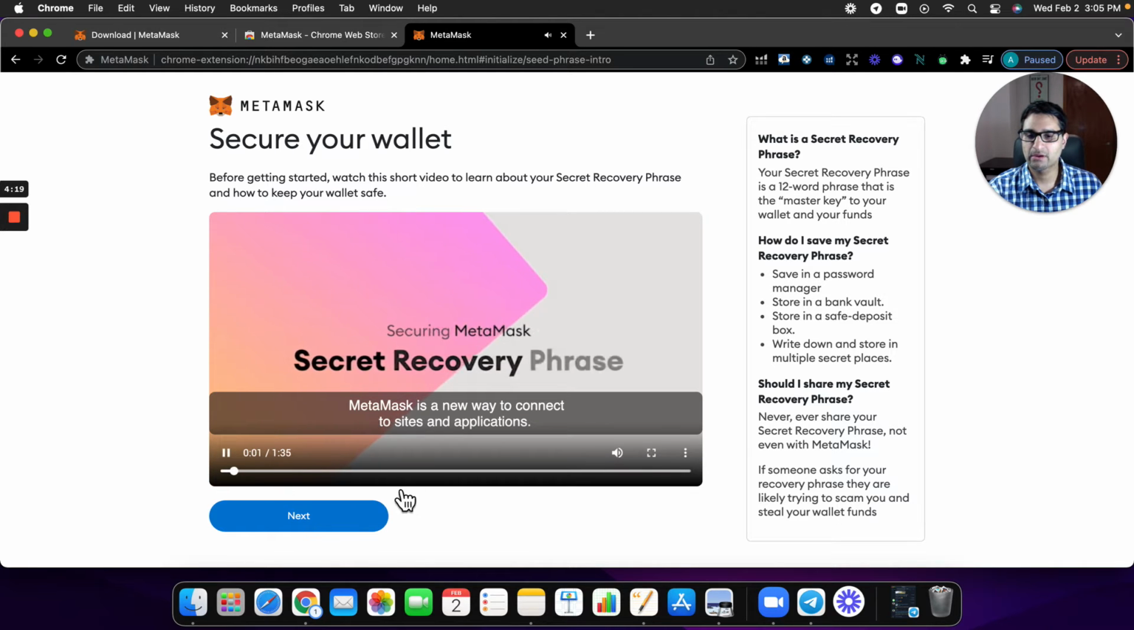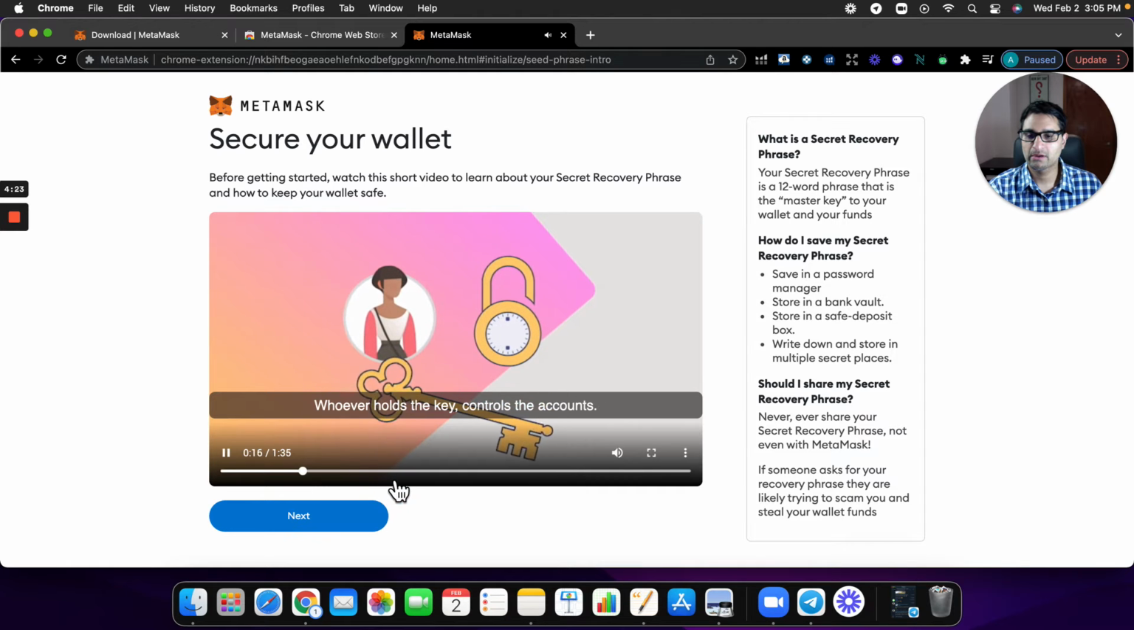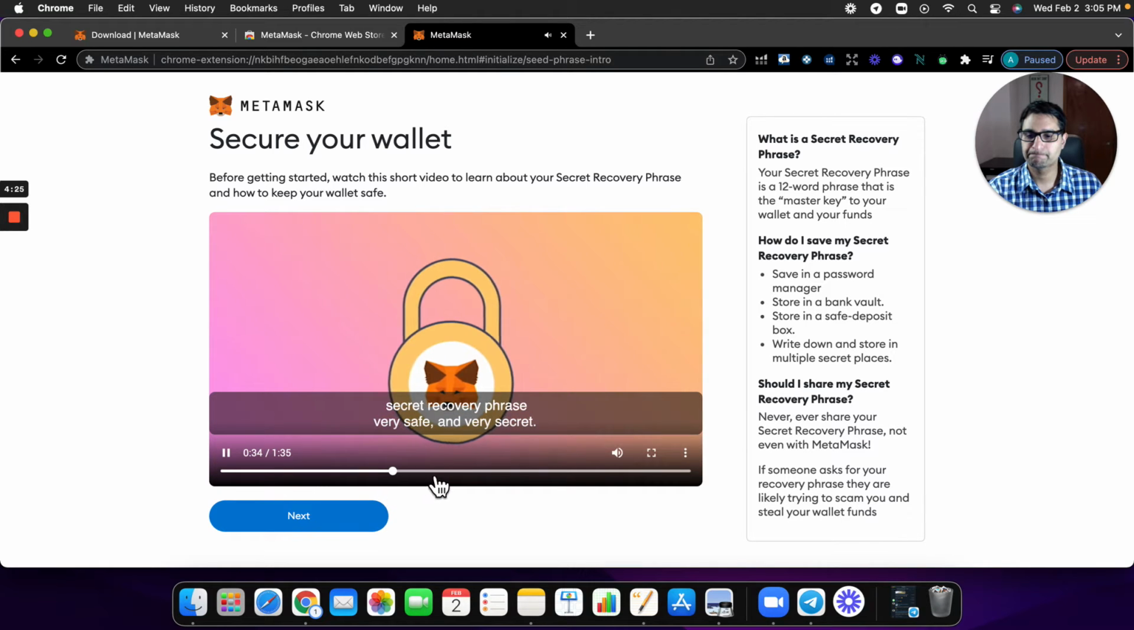Metamask is a new way to connect to sites and applications. Master key. Whoever holds the key controls the accounts. Recovery phrase, very safe and very secret. So really it comes down to, if you own your keys, you own your coins, or you own your crypto, you have full control of the access to this. If you lose the key, which is in this case a secret recovery phrase, you won't get access into this wallet again if you try and import it into a different device.